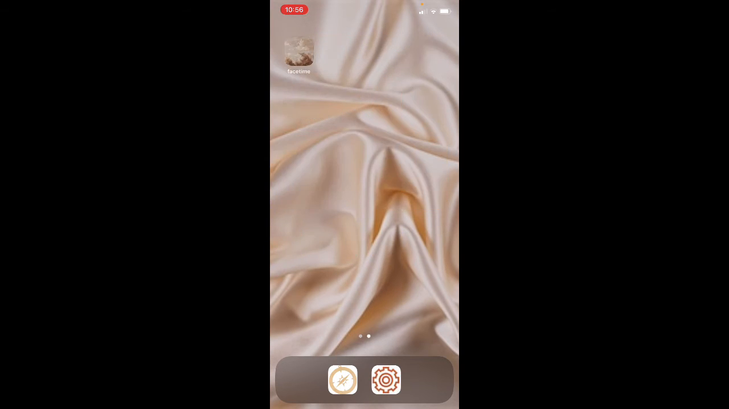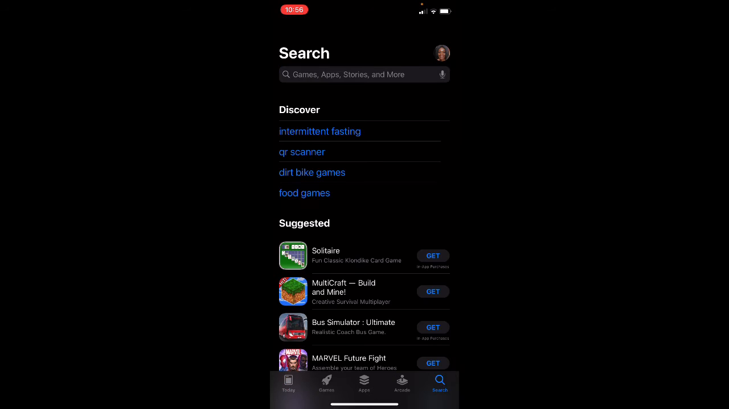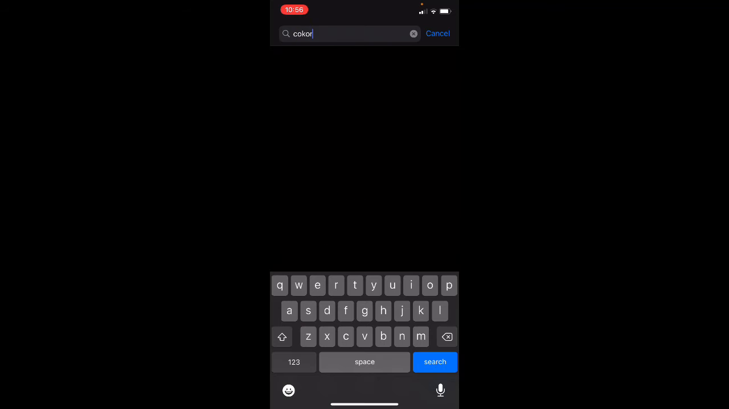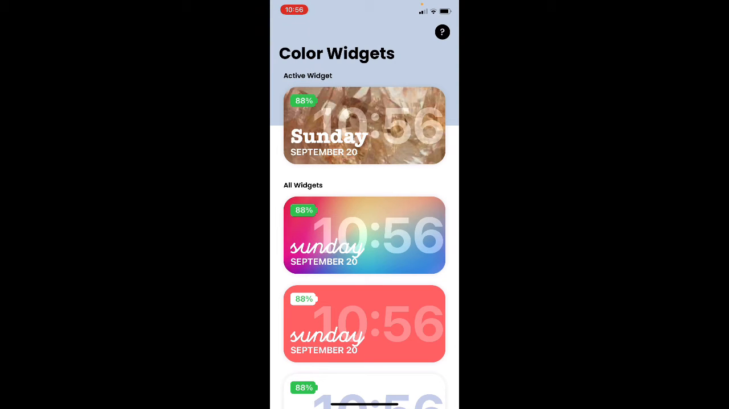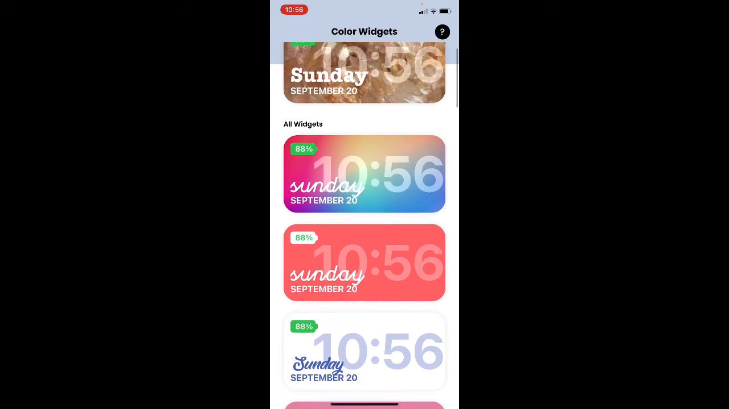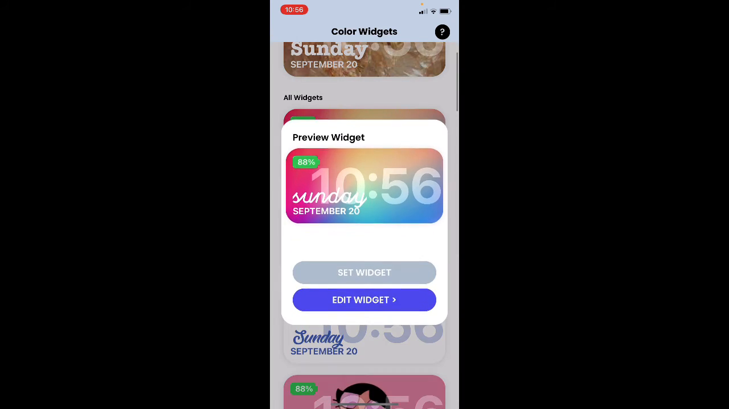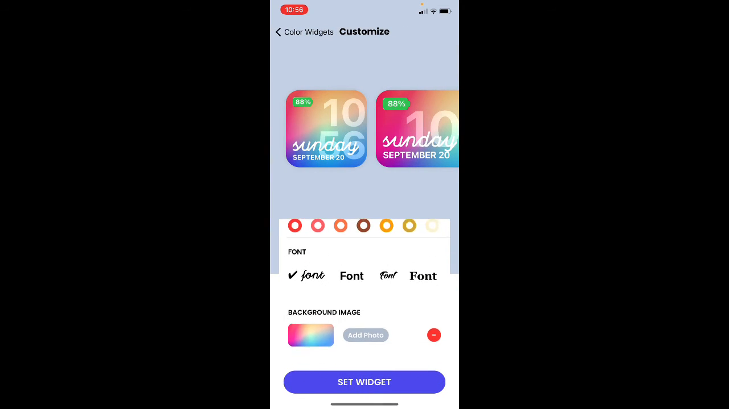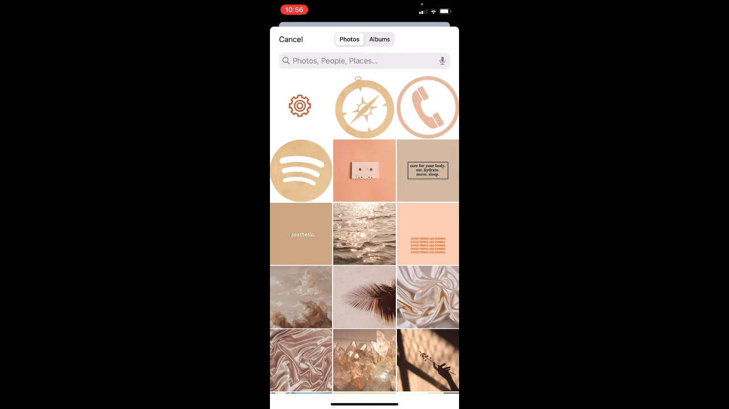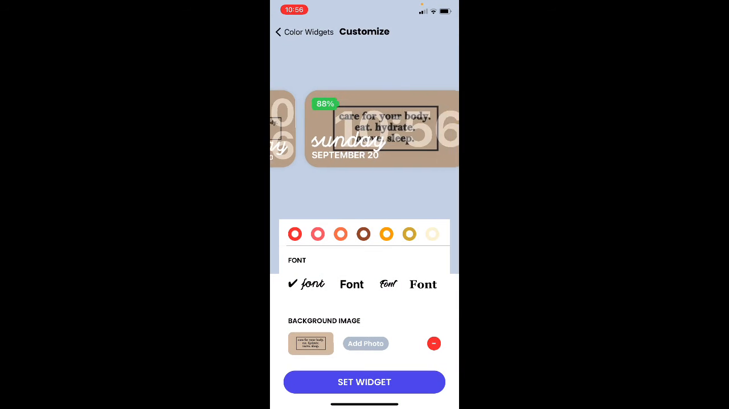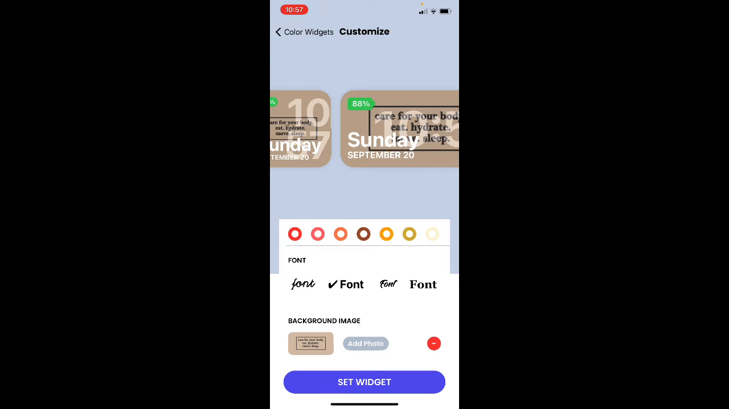So first you would have to go to the App Store, type in Color Widget and download that. Open. So this is my active widget right now, right? So I'm going to show you how to just customize your own. You just click the widget, edit widget, you can go down, add the photo. So whatever photo that you want to use for this, you can. So this is going to be the widget, and I'm going to change the font and the color.